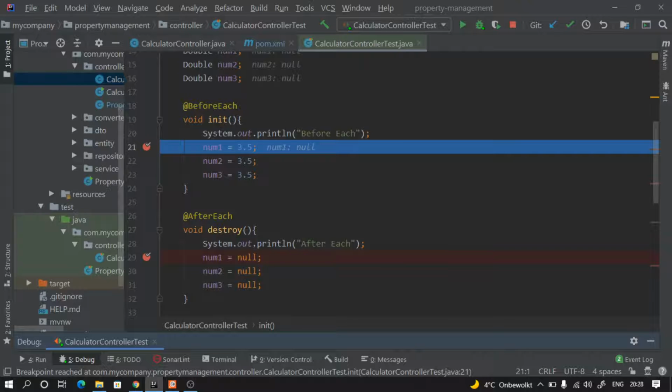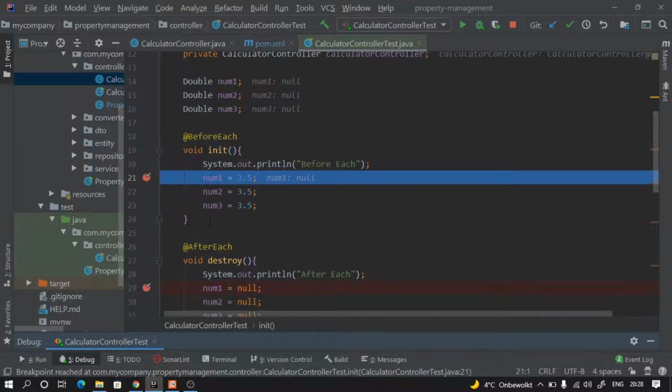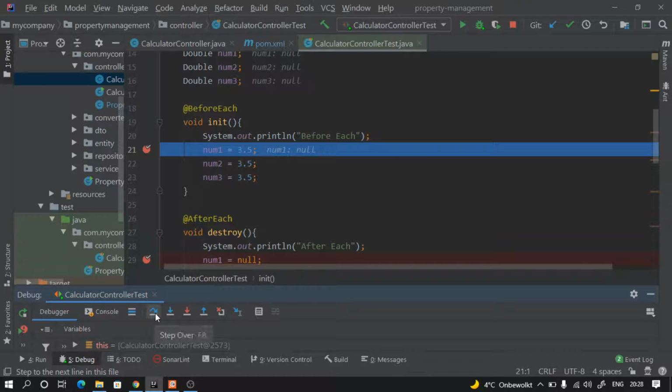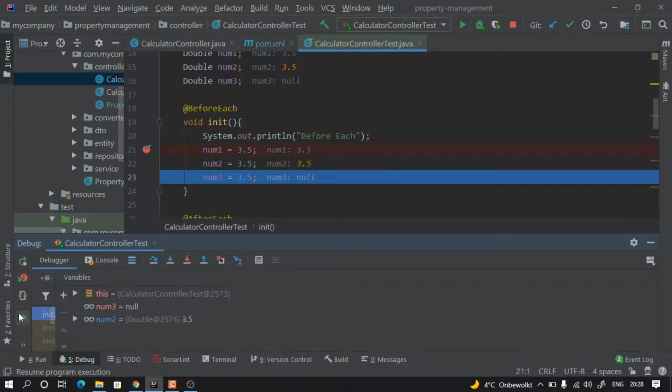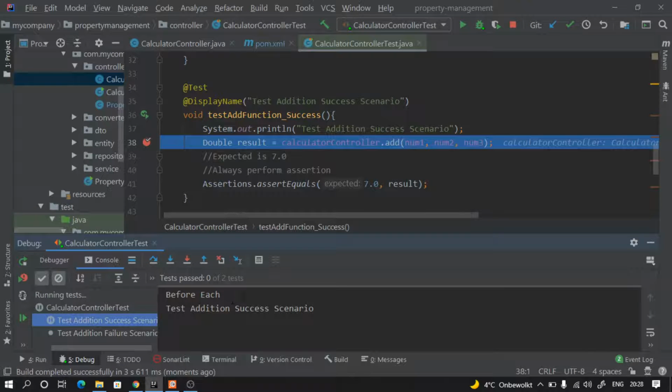So first it comes to before each, and then it initializes the value of num1 to 3. So let's continue. I will say step over, step over, step over, and I will resume to just see where it is stopping next. So resume. It's stopping at our first test. So this is in line with our before test and then the first test. Perfect. Then I will resume. Then it should go inside the controller because this line will get called now.